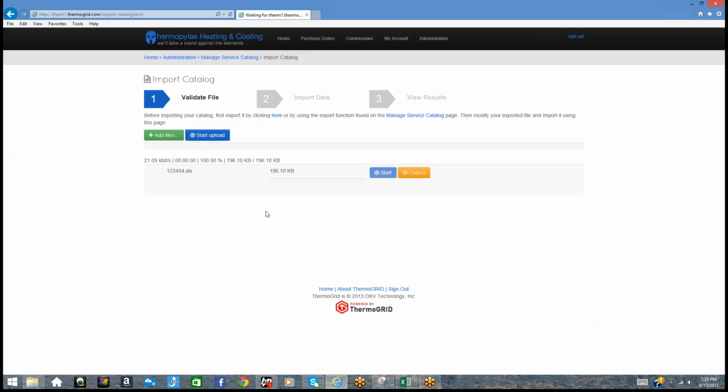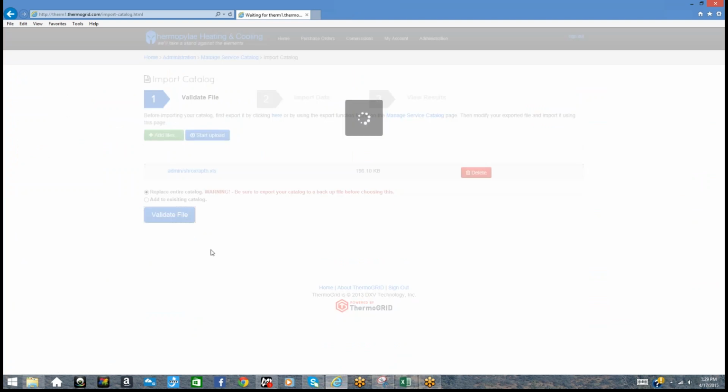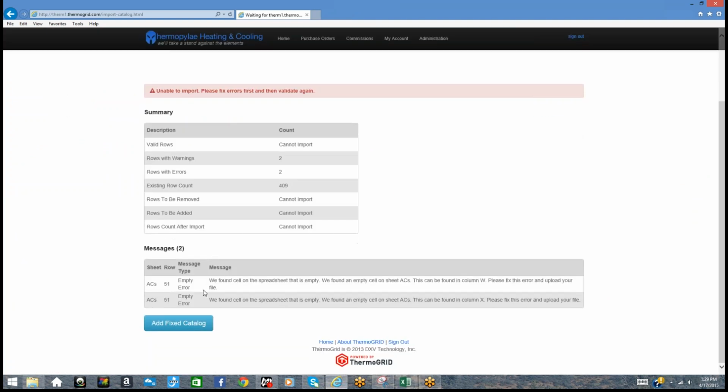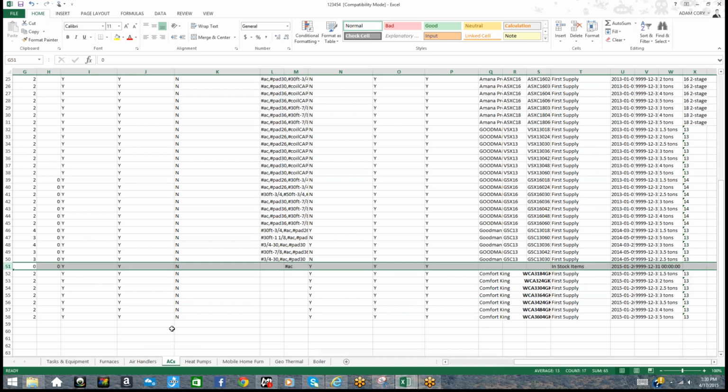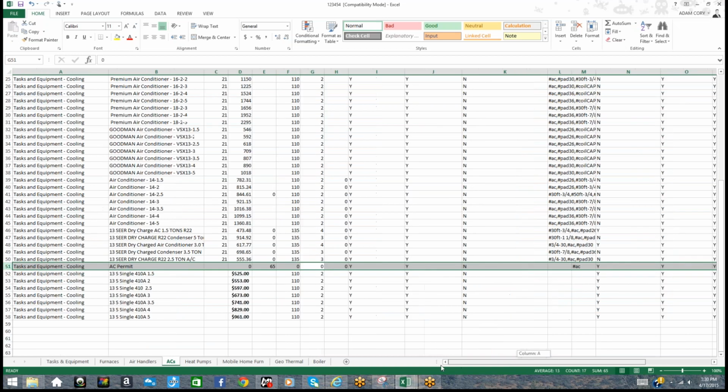And we can see if that blank cell was the only thing that had any errors in it. We can start the upload again. And we can validate it. And it looks like I'm missing 2 things yet. And this says on row 51, there's an empty cell in W and X. So 51WX. And that would be this component here.